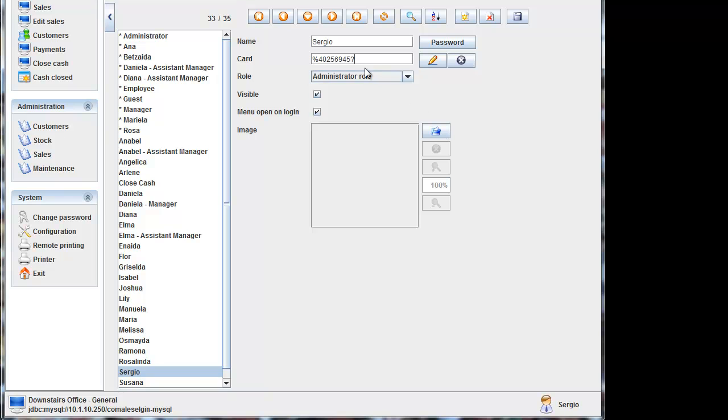We'll go to Sergio, and this is my administrator role. There's different roles, obviously. And if I delete this, I swipe my card, and now it's saved. Now I'm visible, and it makes things a lot easier.